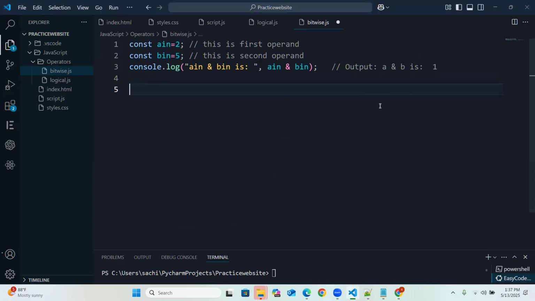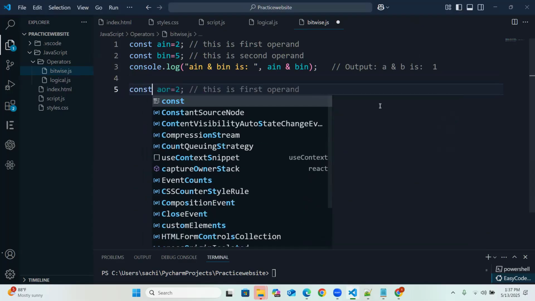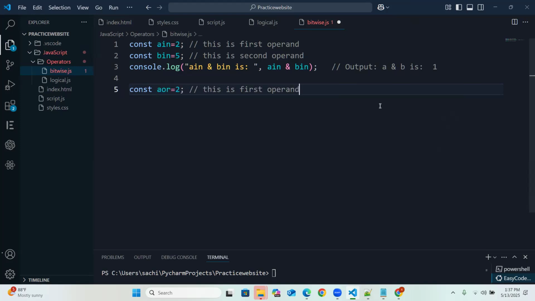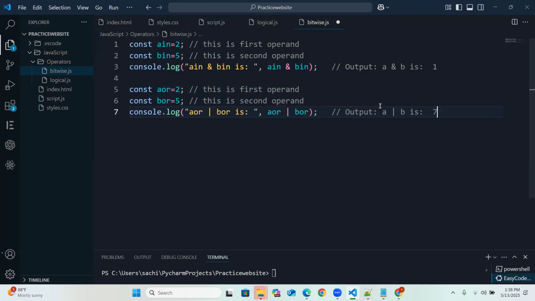So going forward, I'll make the const AR, and BR, the second operator, and I'll take it as the OR. Now the OR operator is again the reverse, the same as the logical OR operator. The only thing we need to understand is that false is nothing but a 0, true is nothing but a 1. So when it comes to the bitwise OR operator.